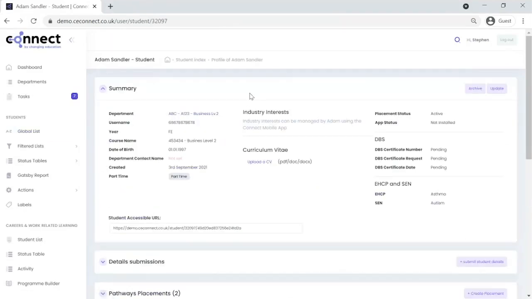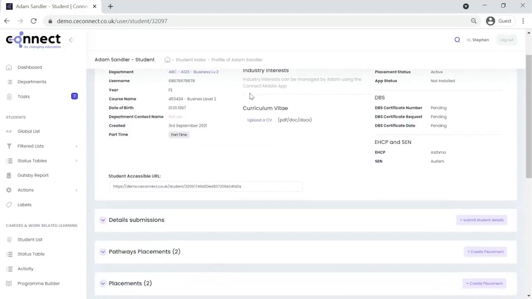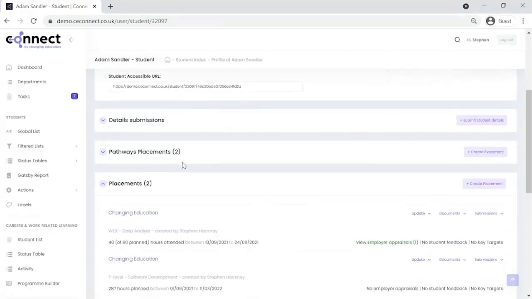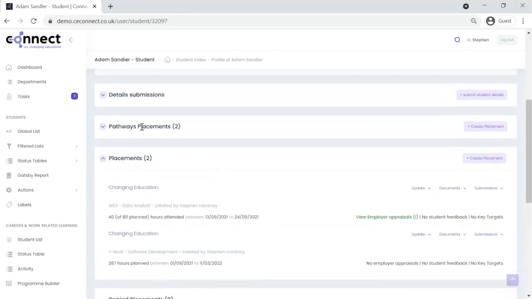When you get into their homepage, you get presented with these tiles. They're all relevant to different parts of the system, and you're all used to this tile here when it comes to placement management. This tile gives you a breakdown of where the student is on placement, where they're going, the number of hours they've done, their appraisals, their student feedback, any targets, any documentation. And this is where you can create placements. What we're looking to do is phase this out for the Pathways Placement tile, which is here. And we're going to guide you through what that means.